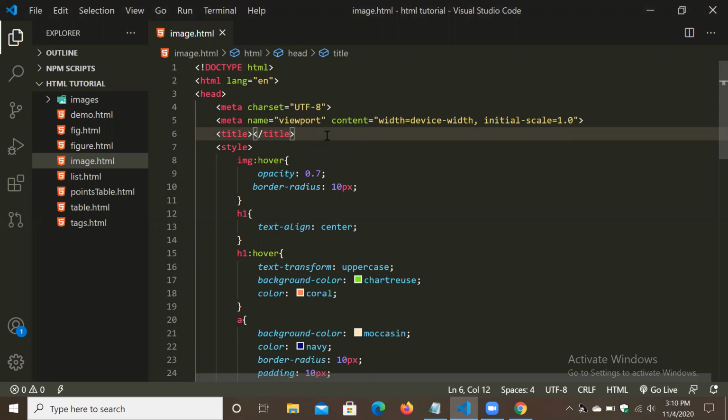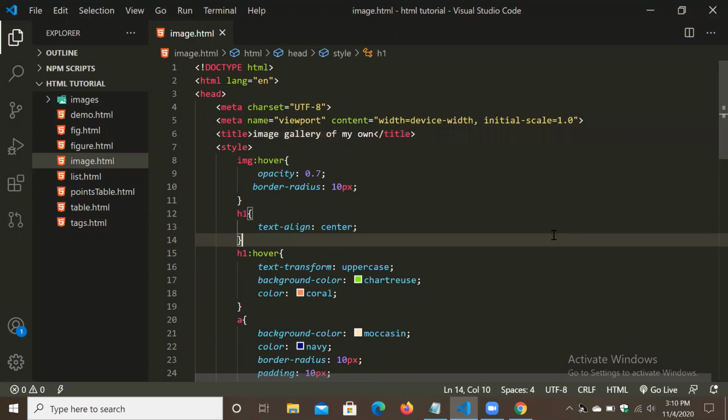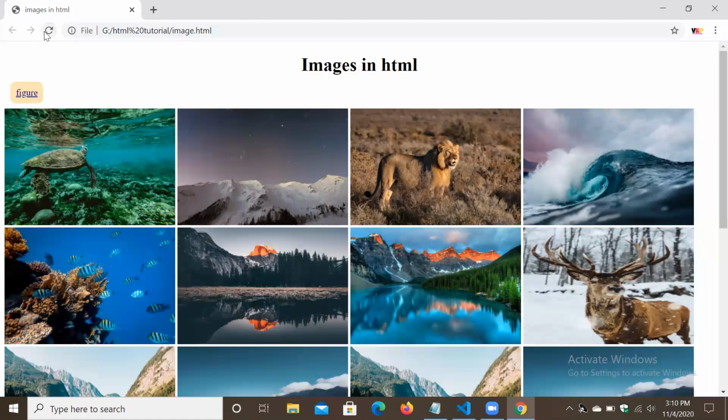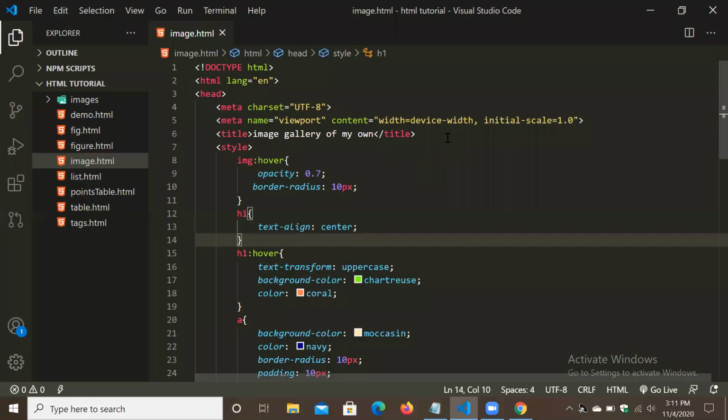Let's change this. We'll change it to image gallery of my own. Control S, refresh. Look, so whatever we write in title tag, that will appear in the title of your web page. So that is the use of title tag. So title tag done.